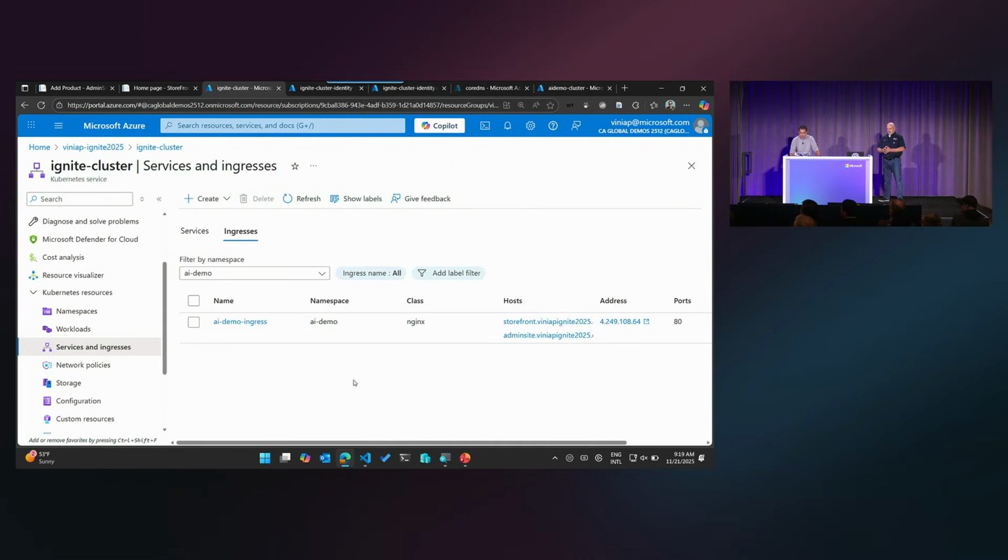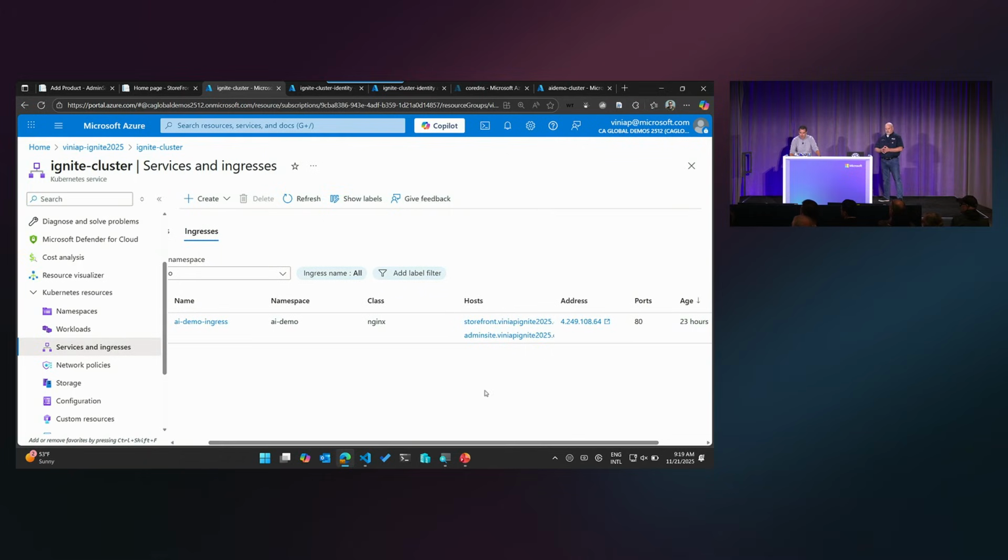ingress controller to say every time that I hit storefront.mydomain, I'm going to hit the service in the backend. The service in the backend sees what are the pods that it needs to send the traffic to, and that's how you get to the application. The same thing for the admin site.